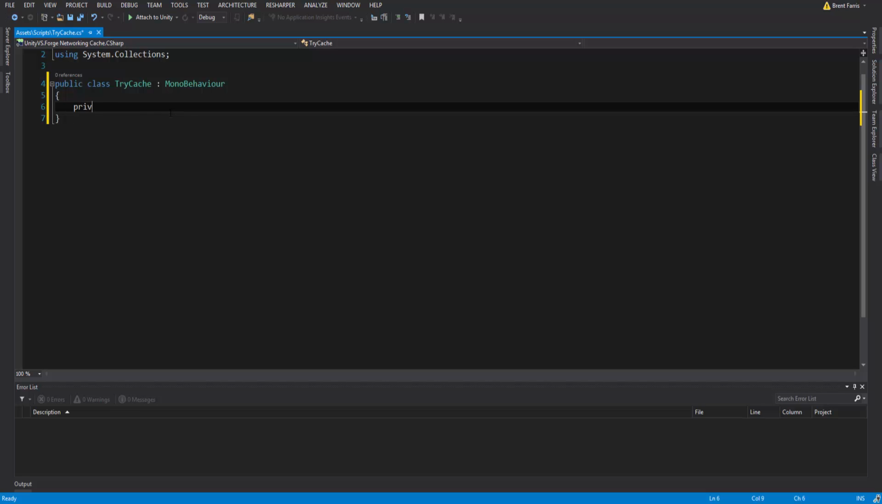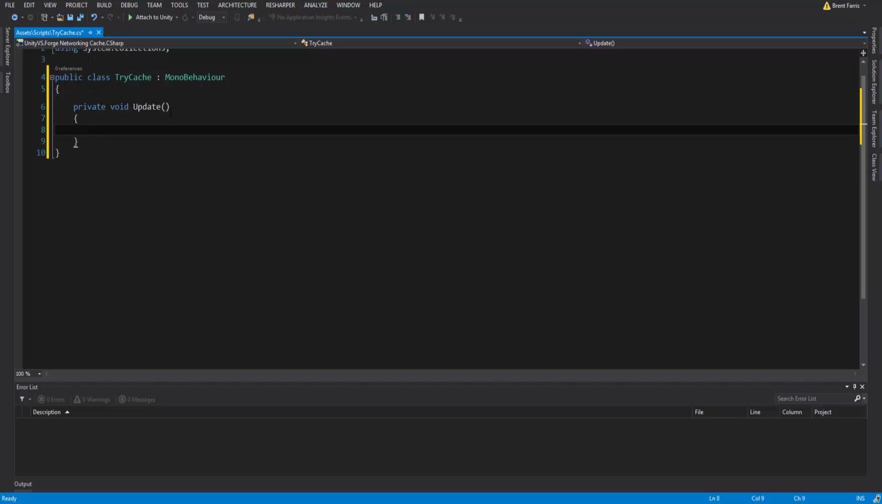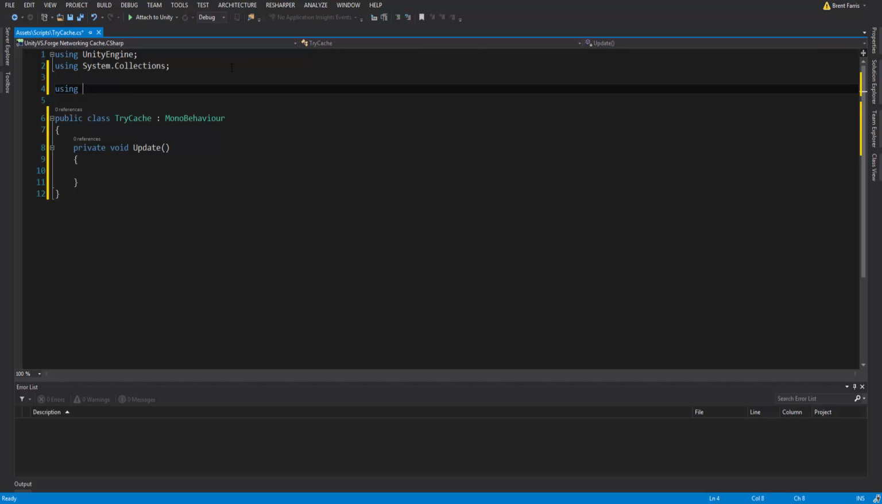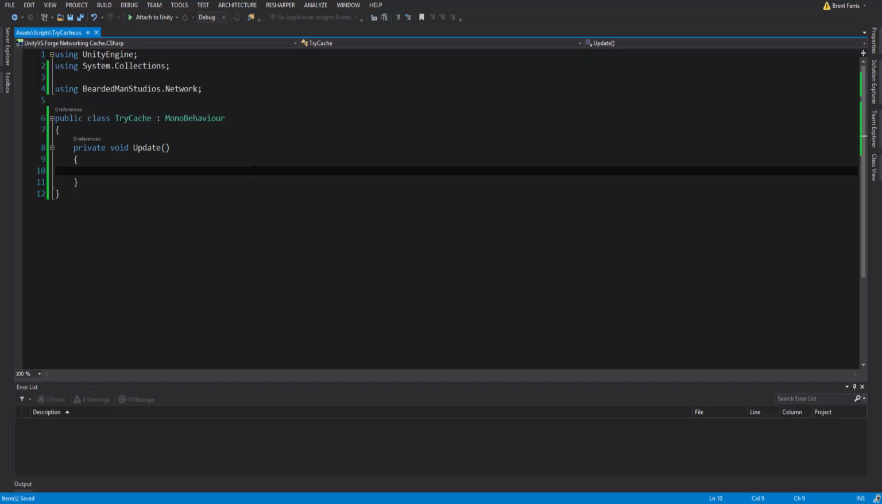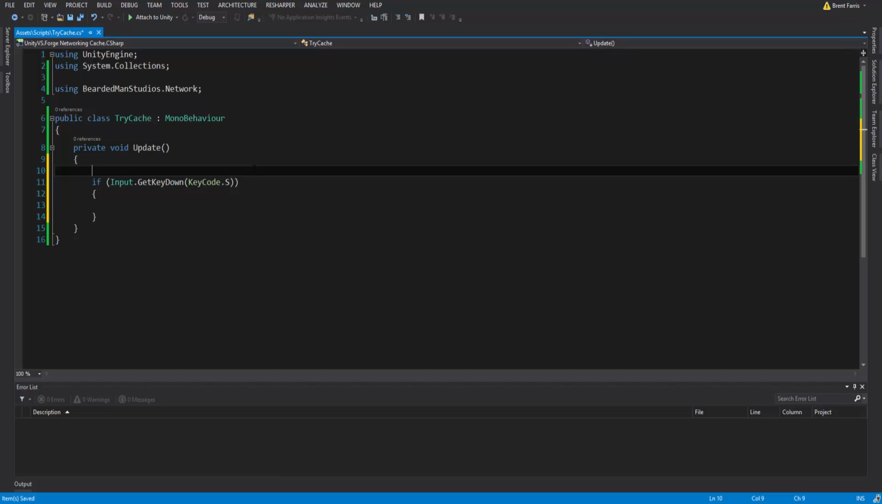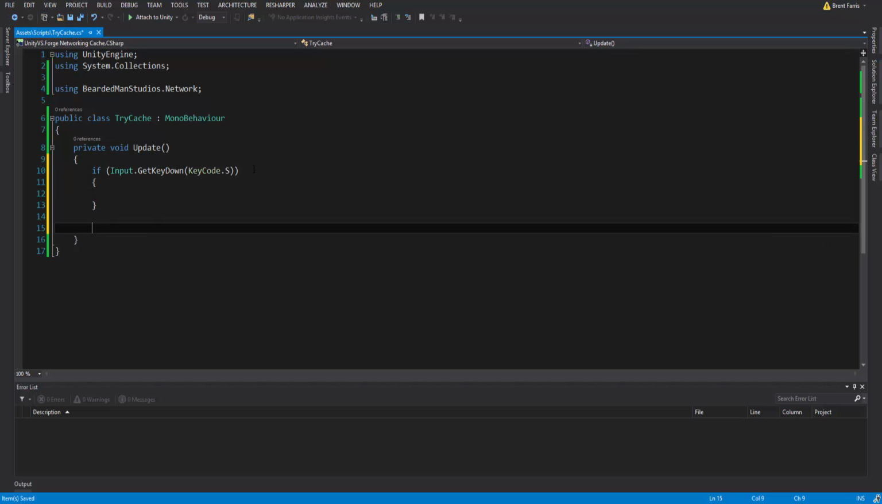So I'm going to make a private void Update. Notice I'm not going to derive from SimpleNetworkedModelBehavior or NetworkedModelBehavior, but I am going to be using BeardedManStudios.Network. I'm going to say if Input.GetKeyDown, let's say KeyCode.S for save, if I am the server. I'm just going to make the server press S here, and the client is going to press G for get.